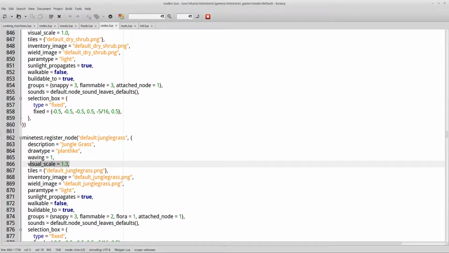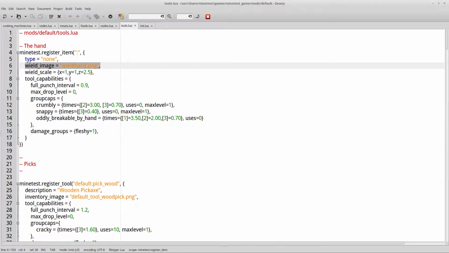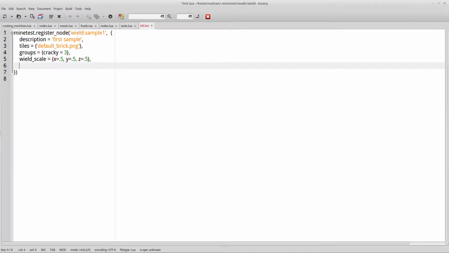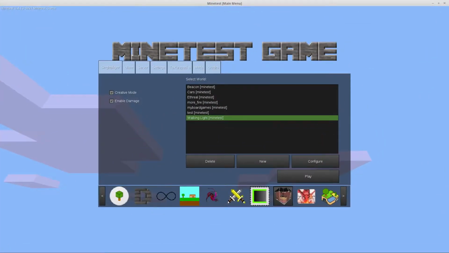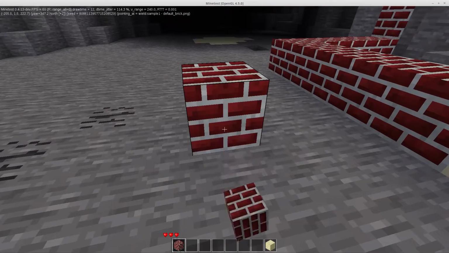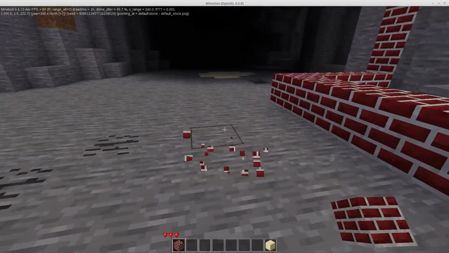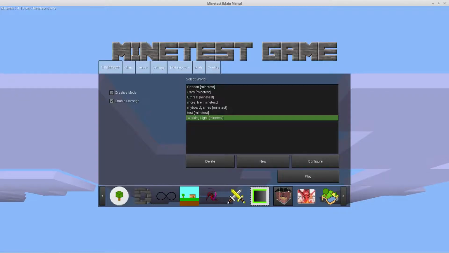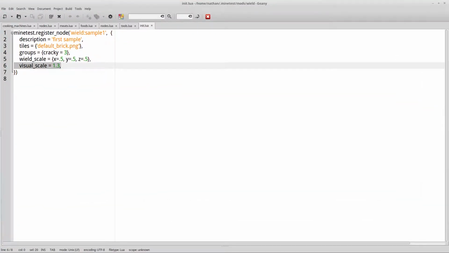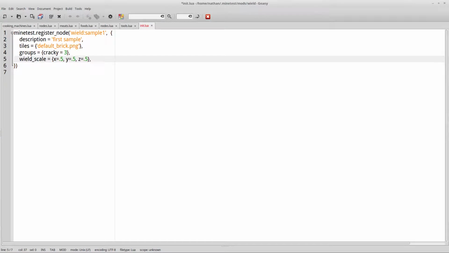Visual scale. Okay. Now I don't know if this actually works on a full node. I'm going to assume it will not, because that would mean that a node would place larger than node size. Yeah, so it does not work for nodes. It works for plant types, things of that ilk, but not an actual node. So here we have our sample 1.